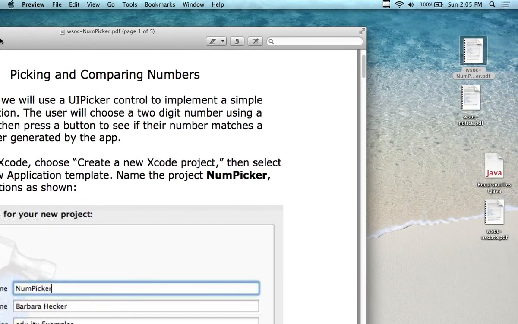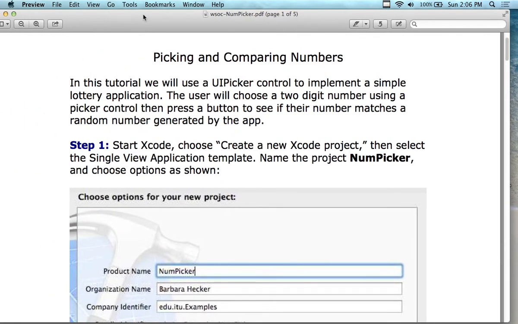Questions before we get started? Okay. So this one is the picker. It's called a number picker. So this is the picker and comparing numbers.